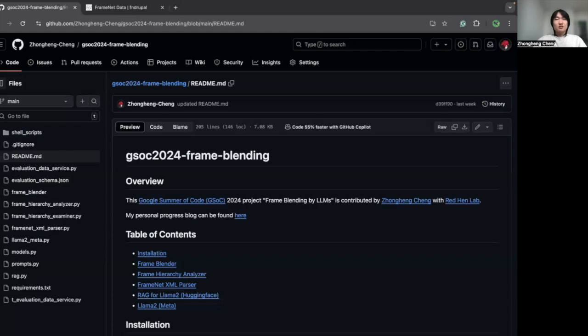Our goal for this project is to explore the capabilities of large language models in generating frame blending examples by leveraging techniques such as prompt engineering, fine-tuning, and RAG, retrieval augmented generation, with FrameNet datasets. Throughout this coding period, I have developed several auxiliary scripts to work with the FrameNet dataset and open source LLM models, particularly Llama 2.